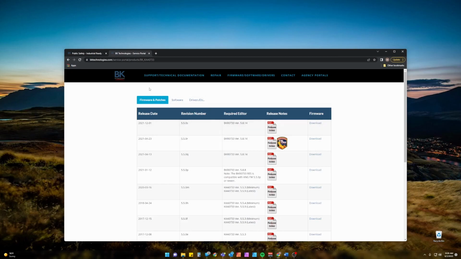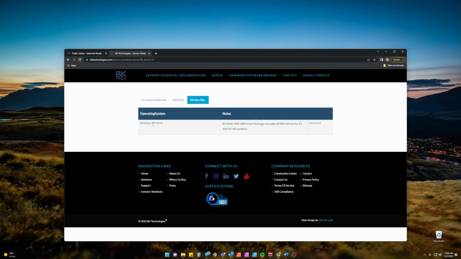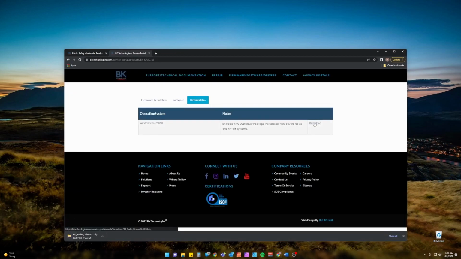Now on this page, it will open to firmware and patches by default. After you see this, you're going to want to select drivers, etc. And then you will see the driver for Windows XP, 7, 8, and 10. It will also work for Windows 11. It is perfectly fine, and it is signed for Windows 11. And click download.